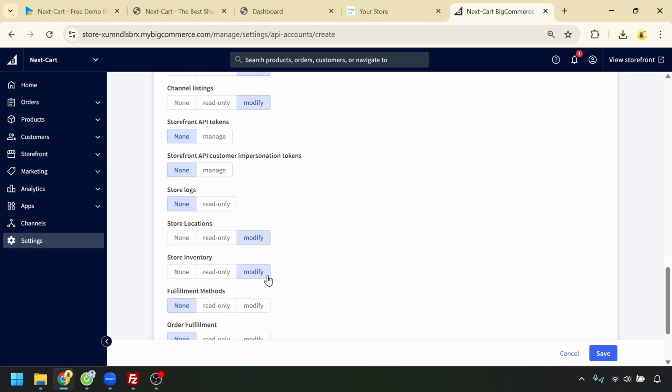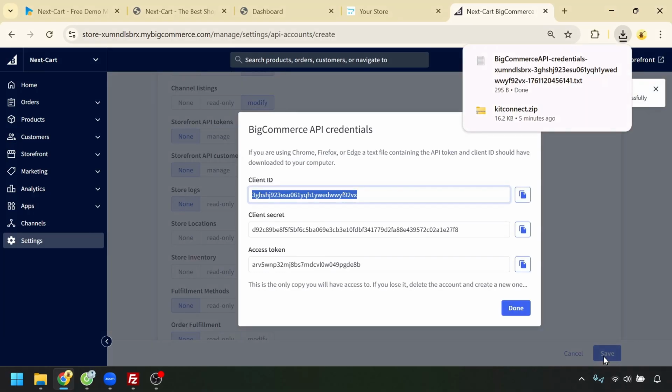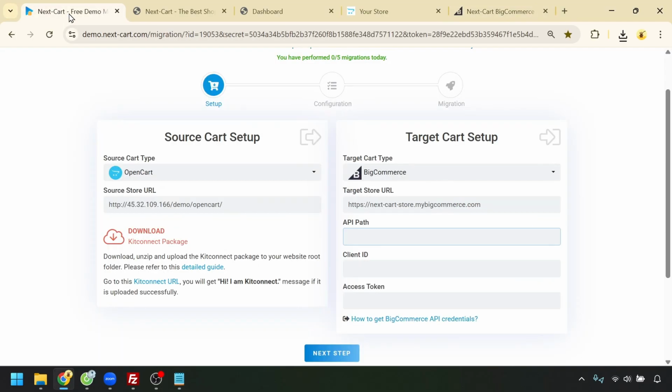After transferring the settings, I hit Save to create the BigCommerce API. Once that's done, the BigCommerce API credentials table will appear immediately, and at the same time, the file contains all the three API configurations that we need to fill in. It displays fully here: API path, client ID, and access token. Now we head back to the Next Cart tab to paste them.